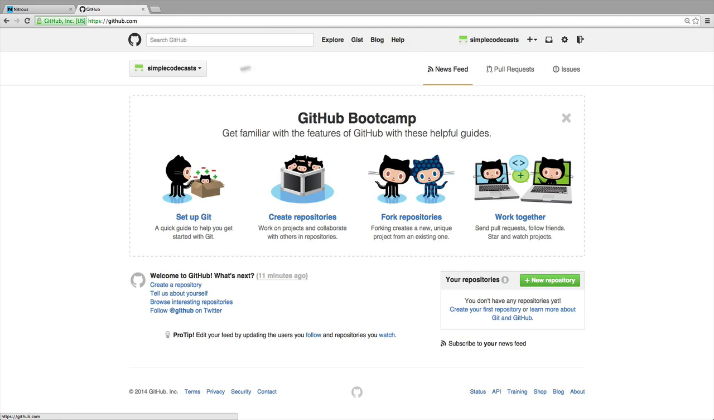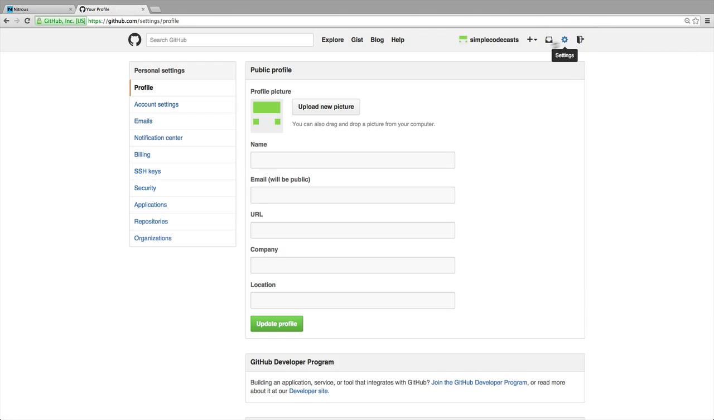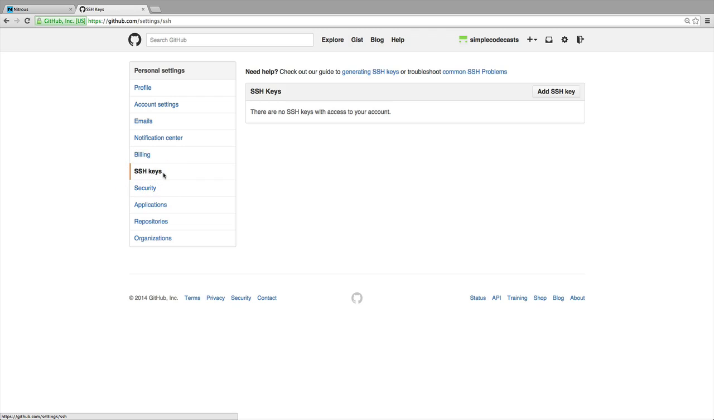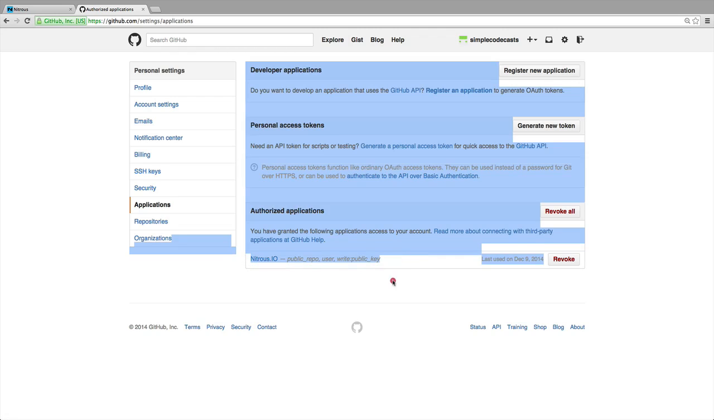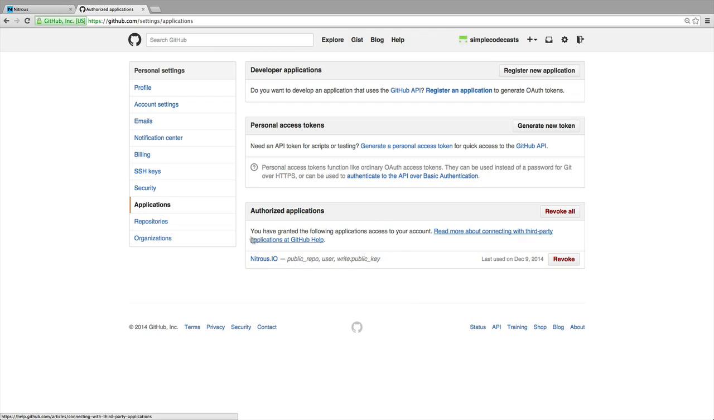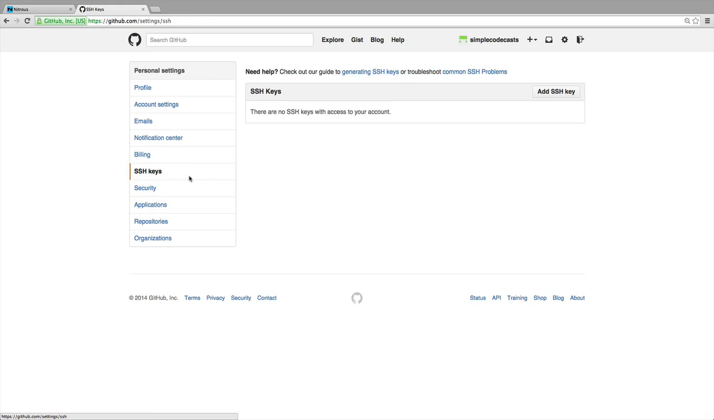And what I can do is go over here to my GitHub account again at github.com and go to settings at the top right. That's what this gear icon is. And then click on SSH keys here. And what we need to see is that a Nitrous SSH key has been added here. And so far nothing's been added. If you go down here to applications, you should see Nitrous down here showing up. And that means we did that first step right. But now we need to add this SSH key.